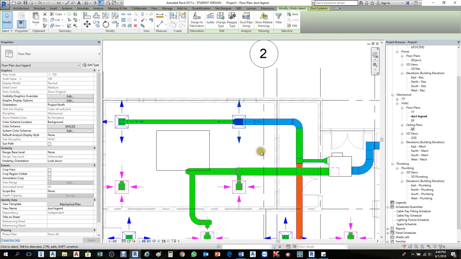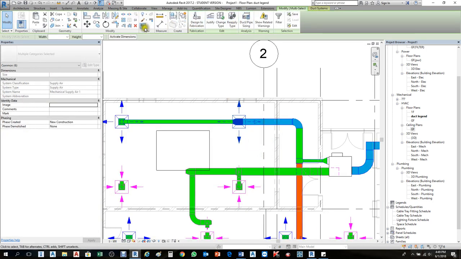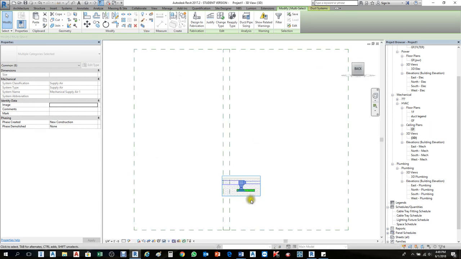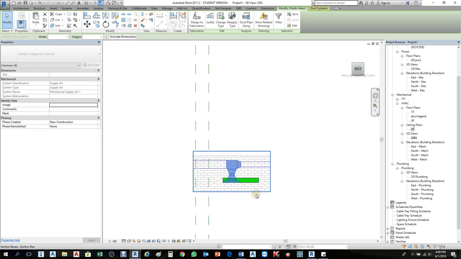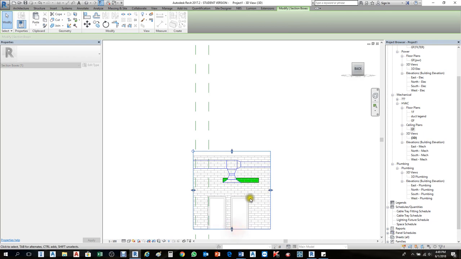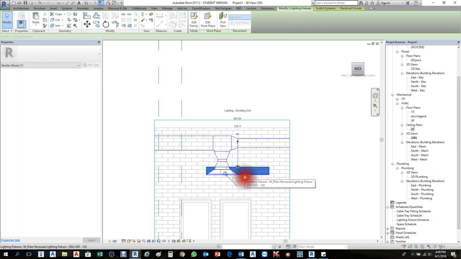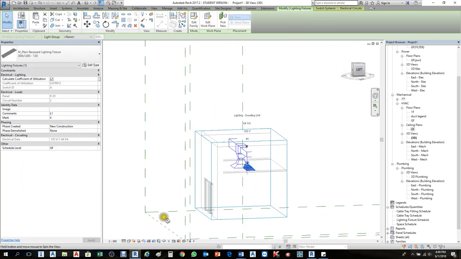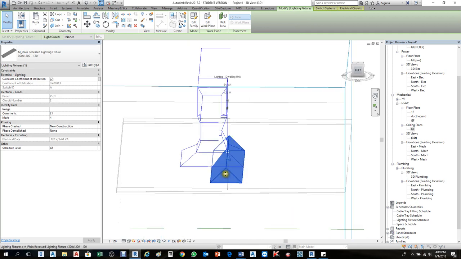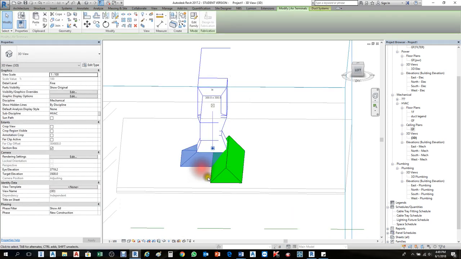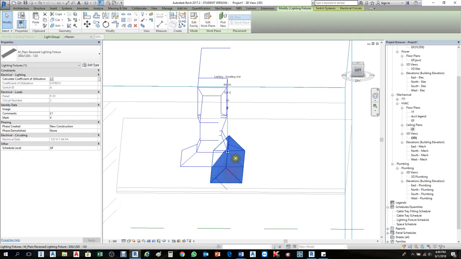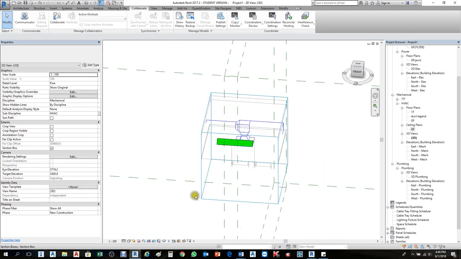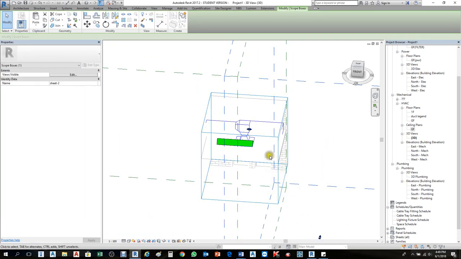Okay, let's see. This is a place. I'll select and I'll check it in 3D, or I'll create section indicators, then I'll see it. Here we go. This one is the lighting fixture. Here, this is a clash. So this is our diffuser and this is our lighting. So one by one, you will solve it. Something to be moved, you can move it.